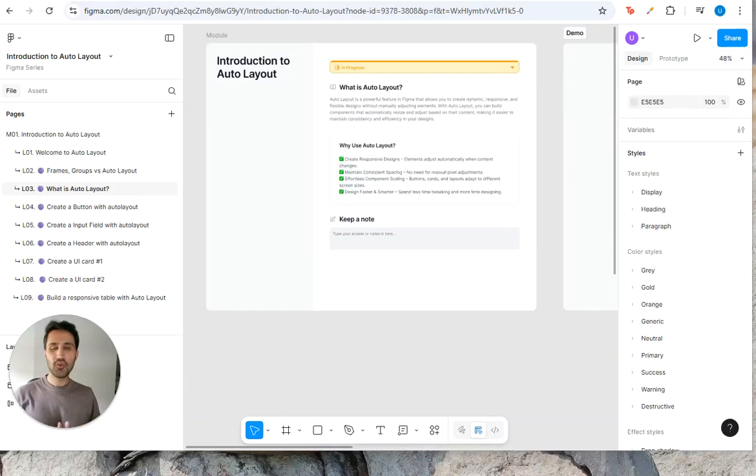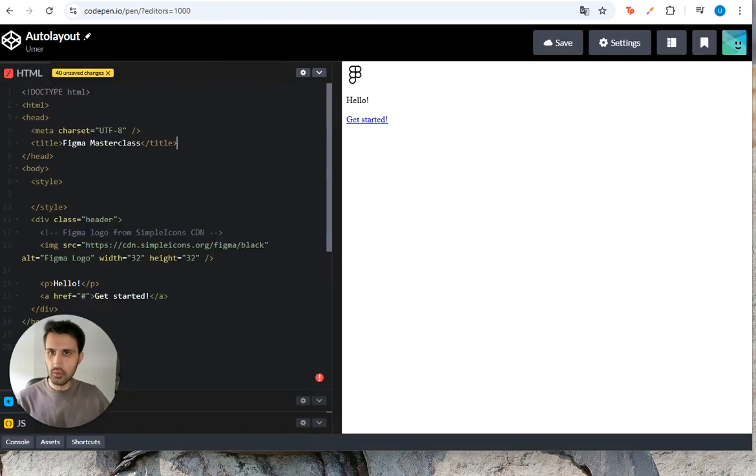Okay, so I'm going to walk you through, and obviously you can follow, some more practical applications of auto layout. So you can start to see what it's like, when we actually use it, and how effective it is in real world cases. So I'm going to go ahead and open this browser.